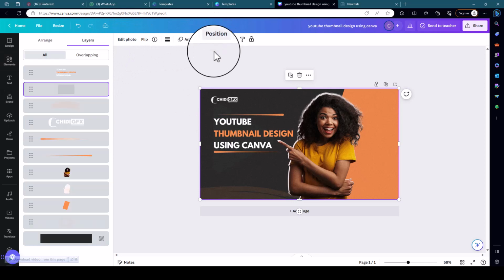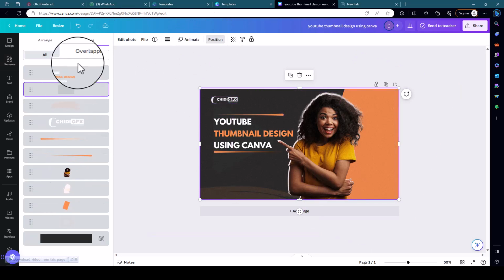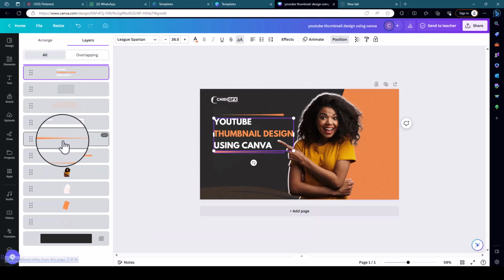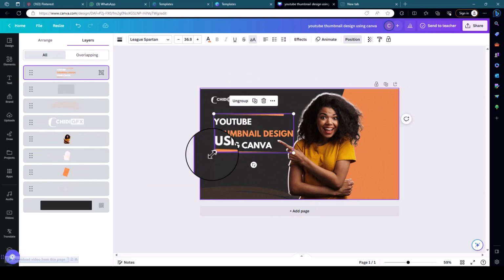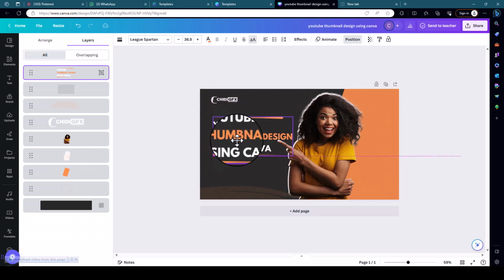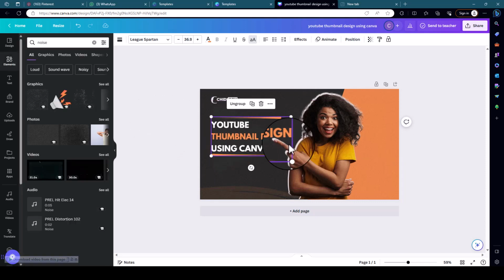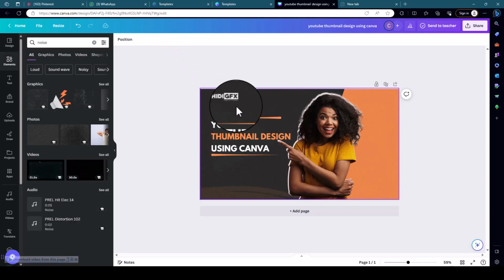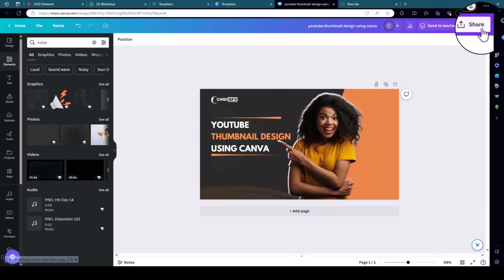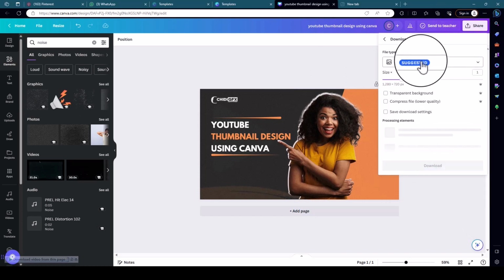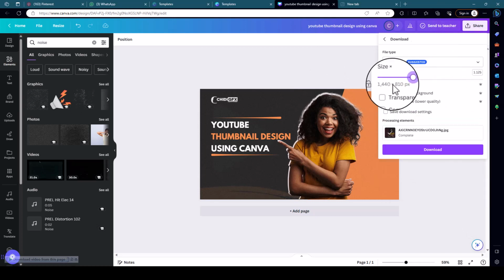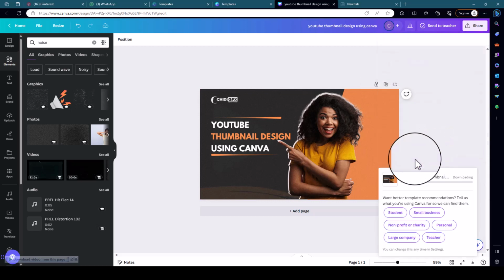Now let me group related elements together. Select this text, hold shift, hold my control and select this other one and group it. So yes, this is it. So when I'm done, the next thing I need to do is to click on my share button, then download and pick any size I want, then click on download.